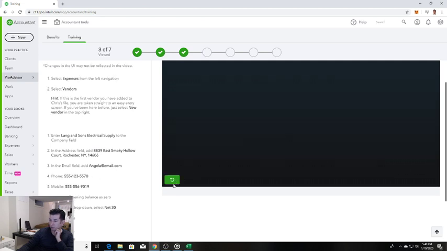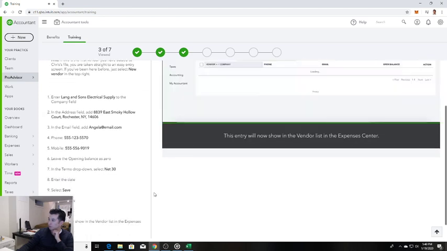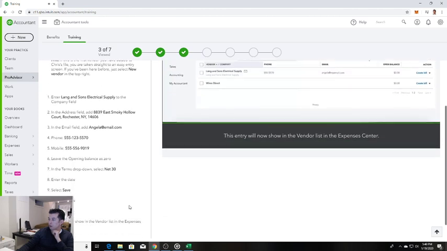And also they entered the phone number wrong in the sample. You guys notice that? The terms drop down, how it's only 7 digits over here and 10 digits over here. Okay. Select net 30. Enter the date. Select save. Yep. This entry will now show in the vendor list in the expenses center. Okay, well, let's continue.